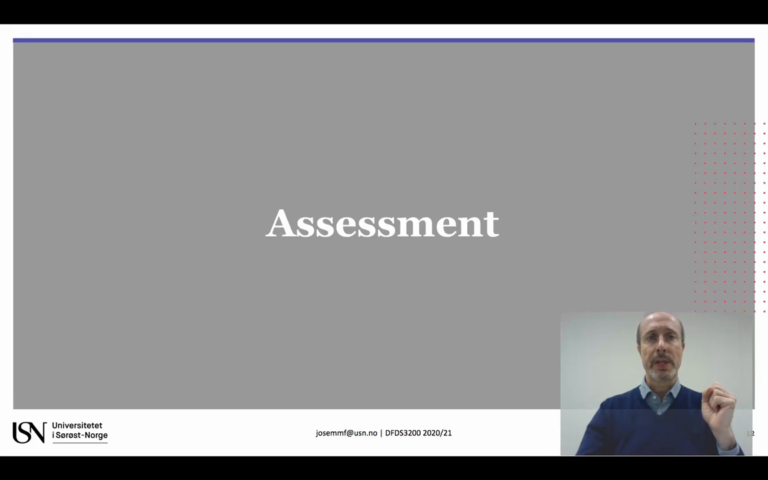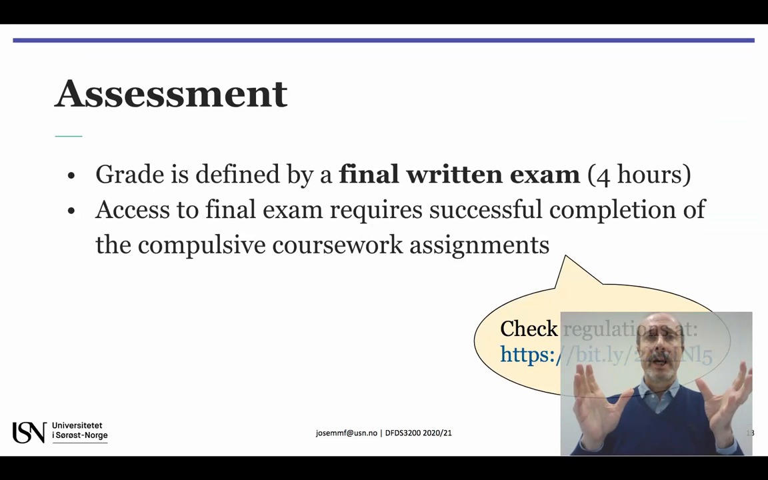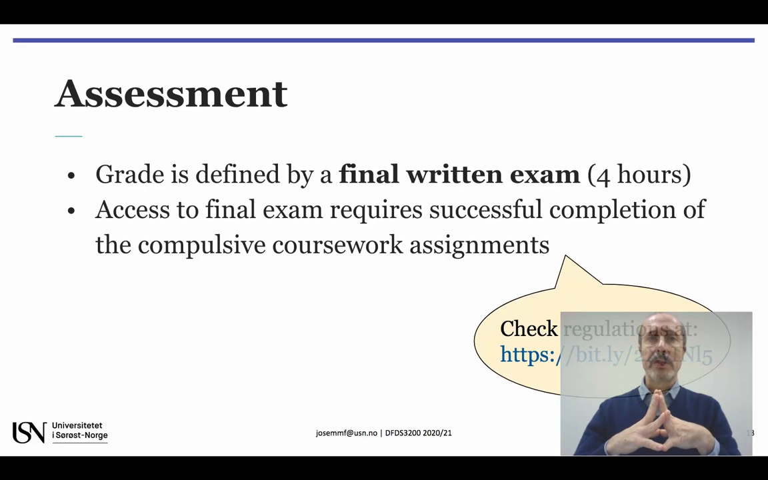How will you be assessed? Your grade comes entirely from the final written exam, but you will have to successfully complete the compulsory coursework assignments to be allowed into the exam.